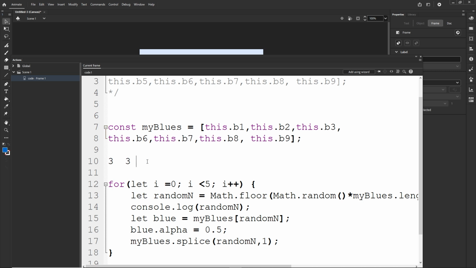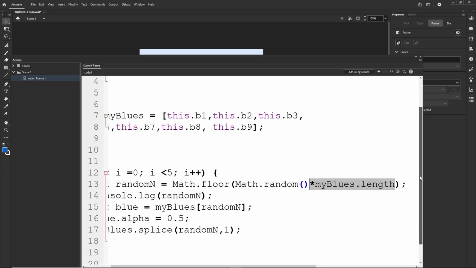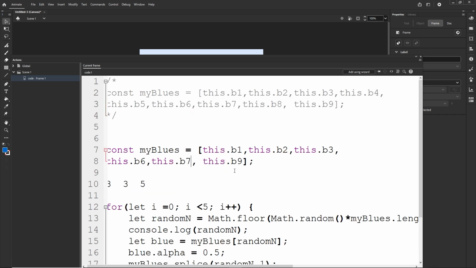And on the next round, one more time, right now the array is going to be shorter, it is going to contain only 7 elements, so we want a random number from 0 to 6, but myBlues.length in here right now is going to be 7, so we are going to generate a random number from 0 to 6, and let's say that right now we are going to generate number 5, so this is 0, 1, 2, 3, 4, 5, so right now we are going to change the alpha of this one, and then we are going to delete it. So yeah. So hopefully this makes sense.